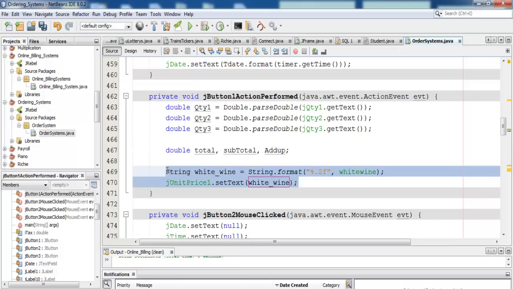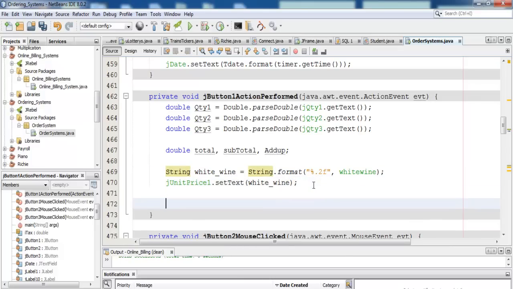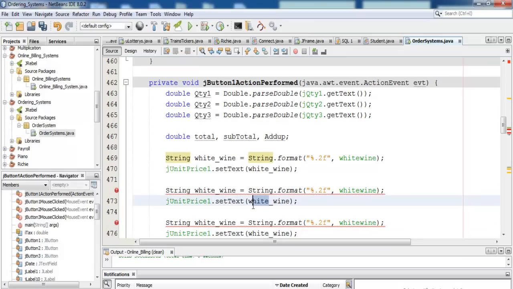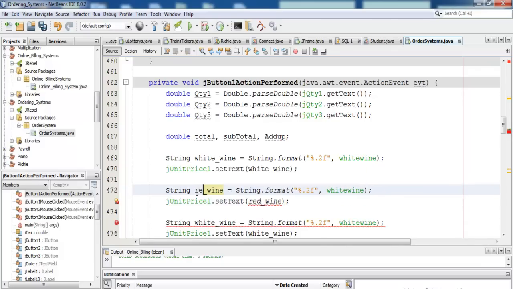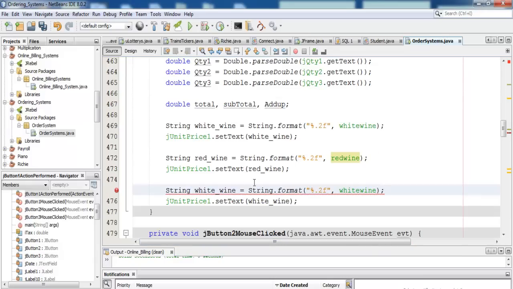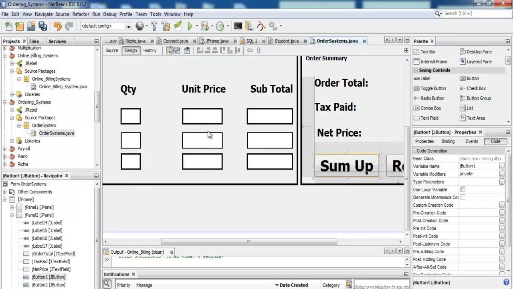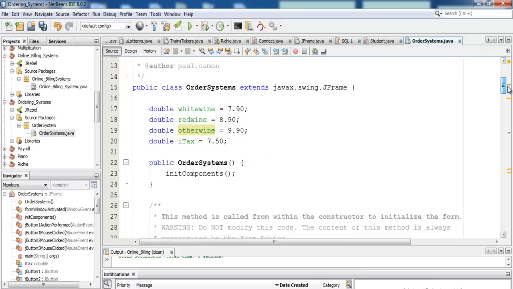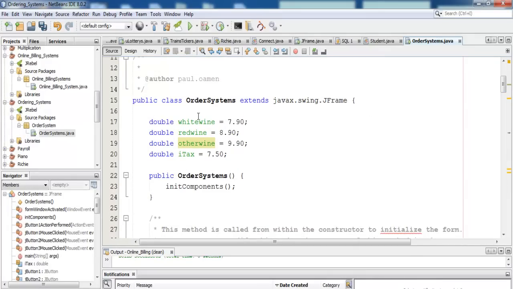We can repeat the same thing for the other component. Just come in here, paste. Okay, we have a red wine here, and change this one to red wine as well. Okay, and this will be red. Alright, so we now need the other wine, and the other one right here. Okay, for now, if I run this program, what you see in here will be the standard price that are declared up here in the global variable. So let's compile and run.